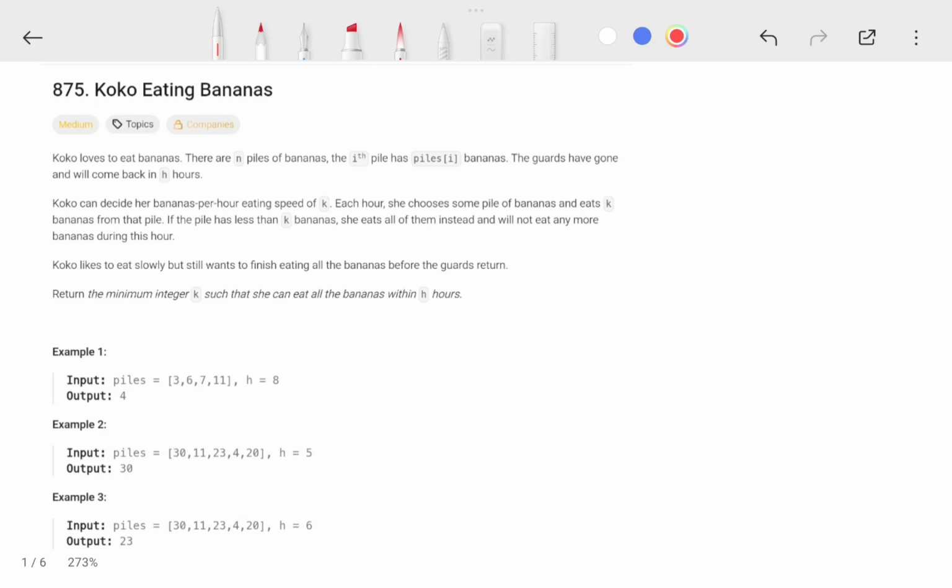Let's get started. Here is the problem: Koko is a monkey who loves to eat bananas, and we are given an array of piles, and every pile has a number of bananas, like the zeroth index representing there are three bananas, so there is one pile and it has three bananas. Koko wants to eat all the bananas within h hours, where h is the total number of hours in which she has to eat all of the bananas.